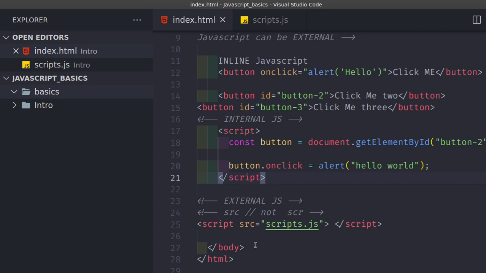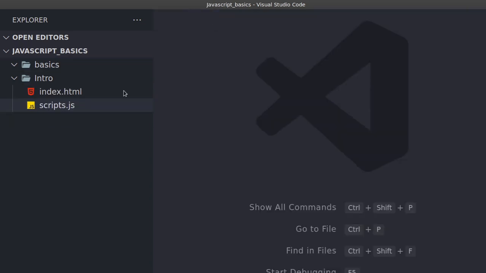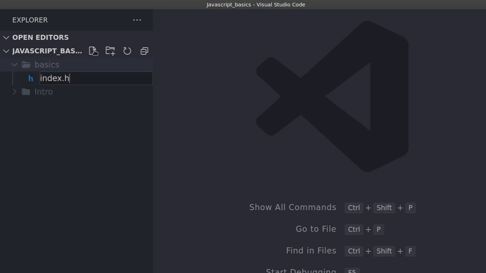So let me go ahead and put a new file. Sorry, let's close this up. Good. So I'm going to put a new file just inside basics. I'm going to create index.html, together.